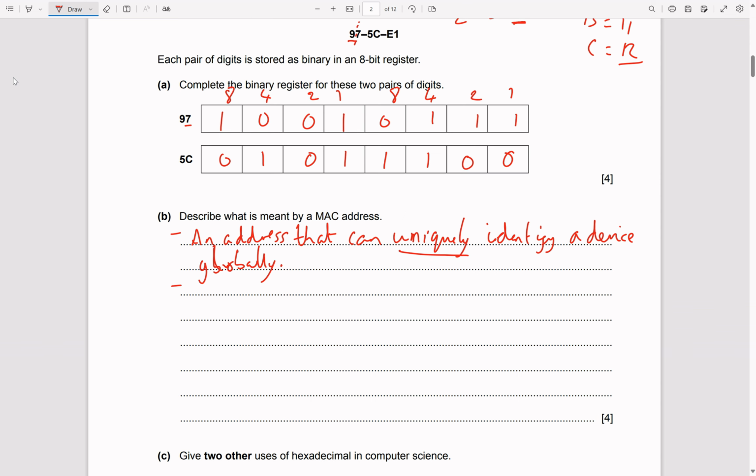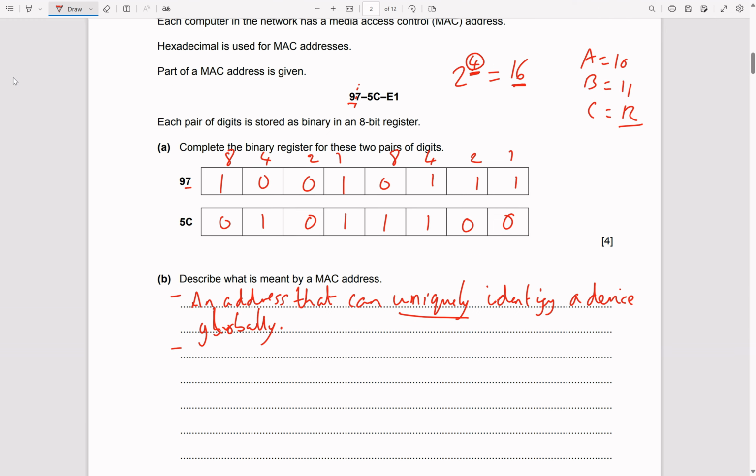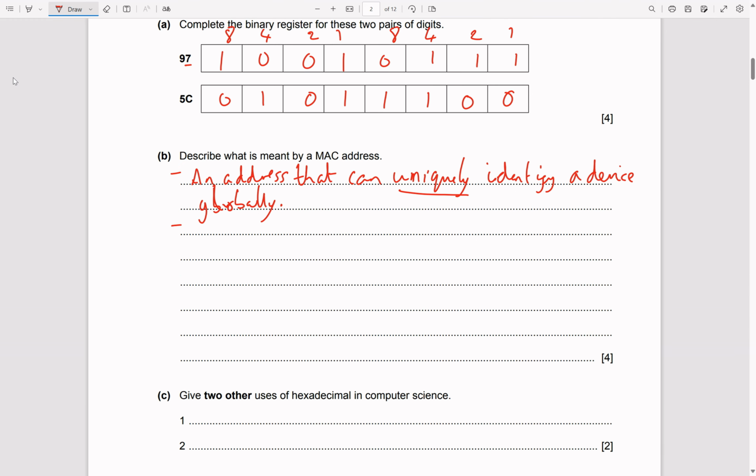Then we can say, like we saw here, that was just part of a MAC address. A MAC address consists of 12 hexadecimal digits. Then we can say the first 6 will be assigned, representing the manufacturer and model, and the last 6 will represent that particular device, unique for that device.